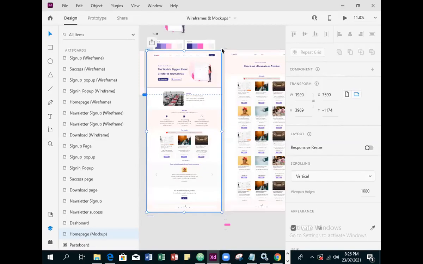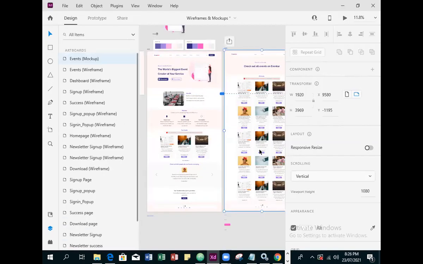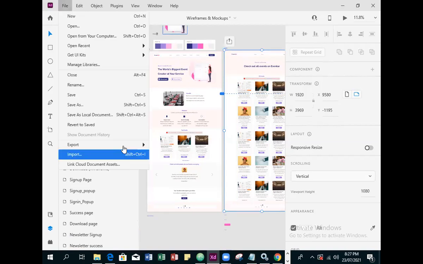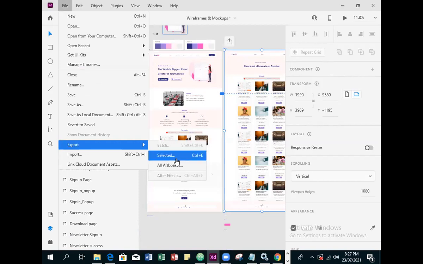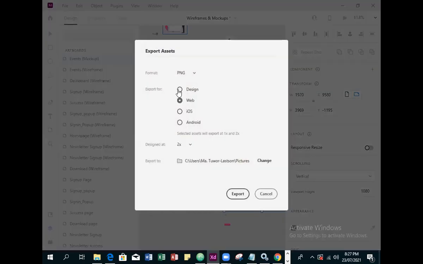And the next thing we need to do is to get to the next page, just follow the same protocol. You click on the events page, you come here, file, and then you go to export, you go to selected, and then, all right, export format is PNG, and then we take our web, everything is already set, and then we click on export.